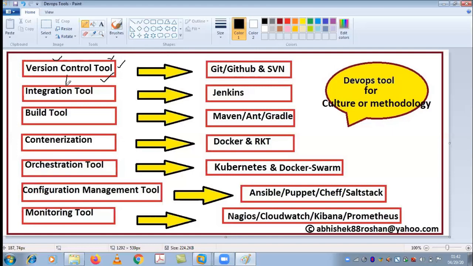Now the next tool is your integration tool. What is this integration tool? It is like the centralizer of all the tools. The name itself suggests it is going to integrate all the other tools. This tool has so much capability, functionality and features.